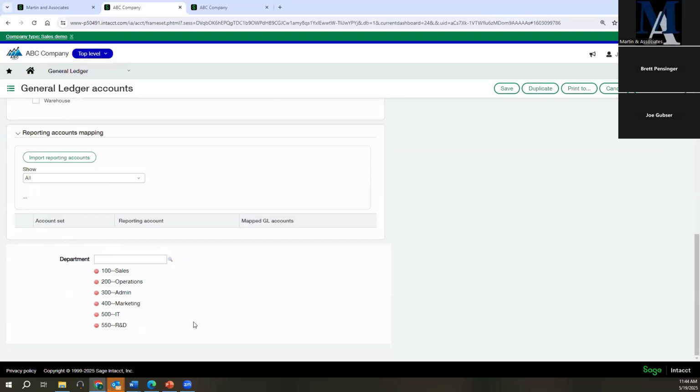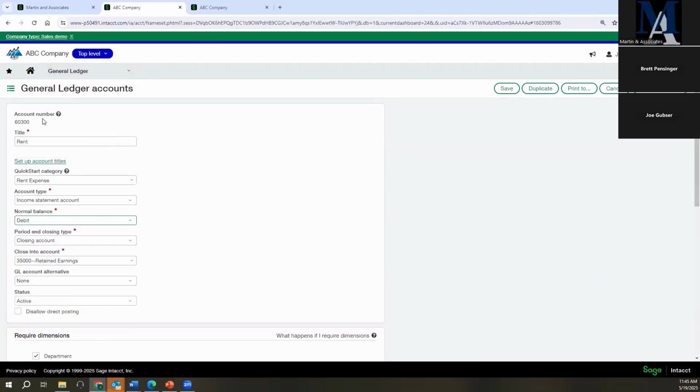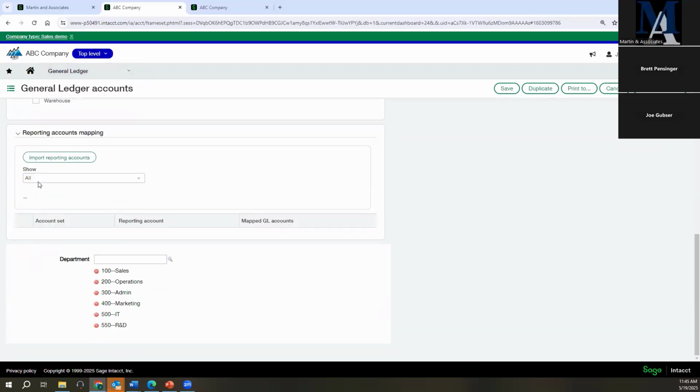This is not standard out of the box in Intacct, but you can turn on filtering at the bottom of your accounts, and in other places in the system as well, that we'll see. But what I'm saying is for this rent account, the only departments that can be posted to are these in this list right here. And we're going to see this come into play here in a little bit.